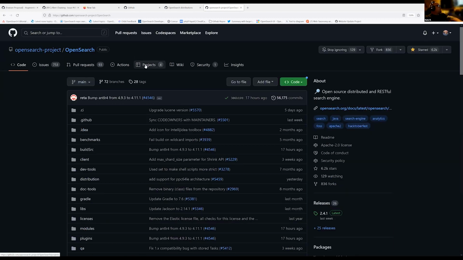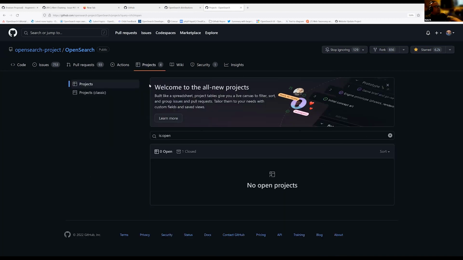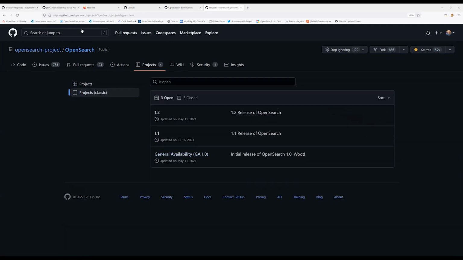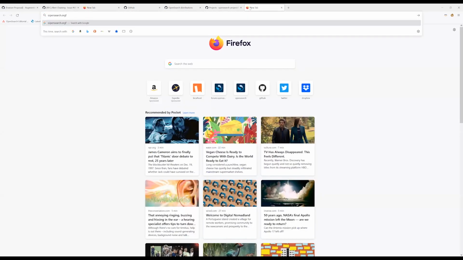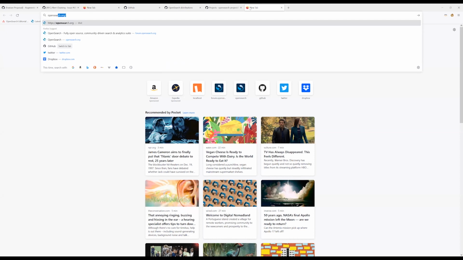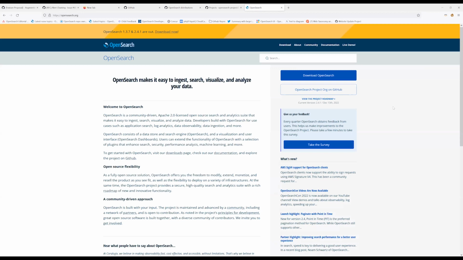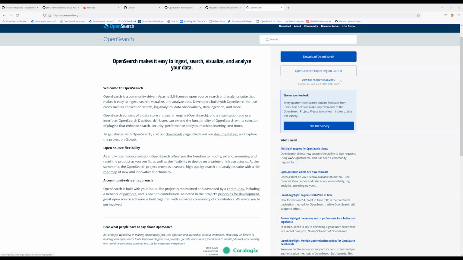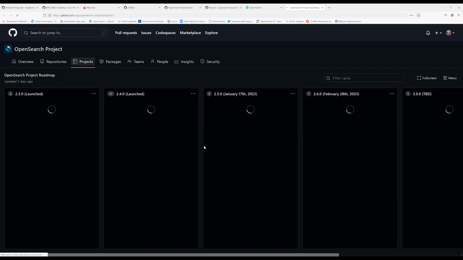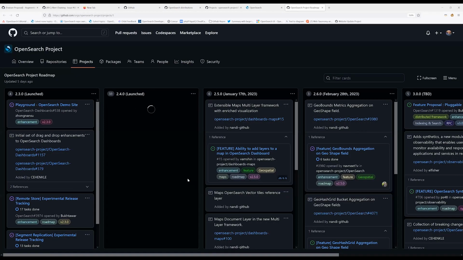And then if we go to projects, projects are like collections of issues. If I may, please go to opensearch.org on the main front page. You'll see over on the right-hand sidebar, underneath download OpenSearch and then OpenSearch project on GitHub, right below that, you'll see view the project roadmap. That should be a direct link into the main project roadmap for what's being planned in future releases as we work towards them.